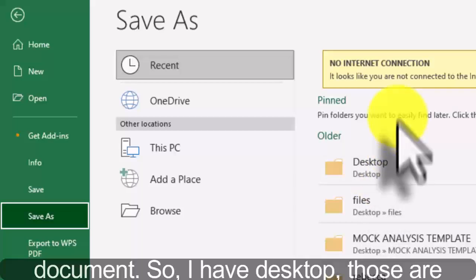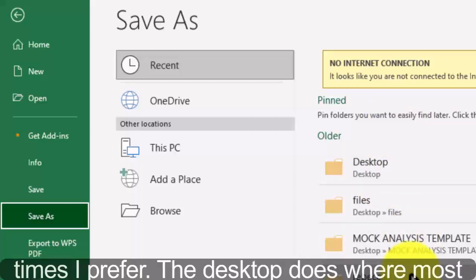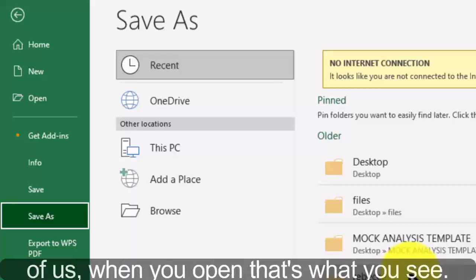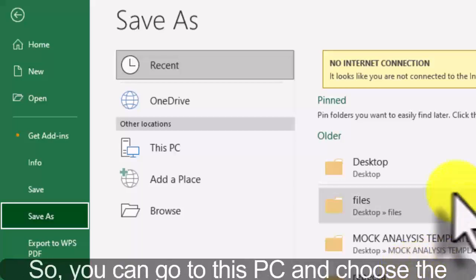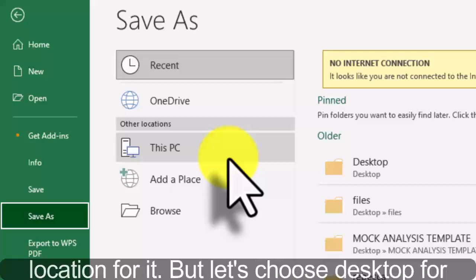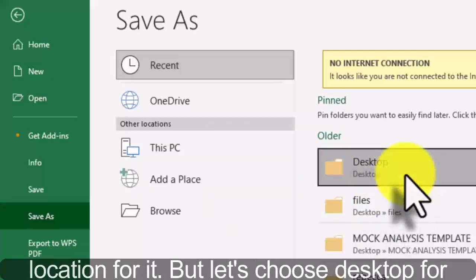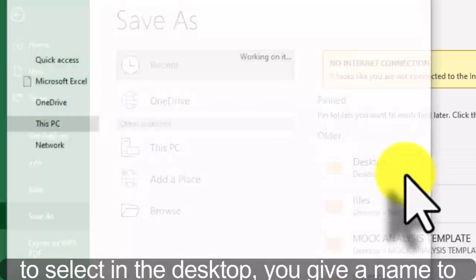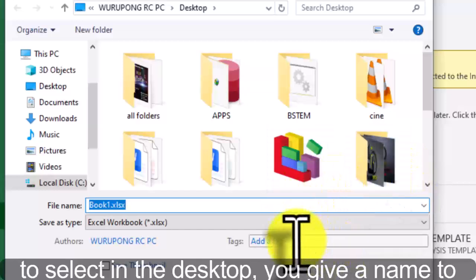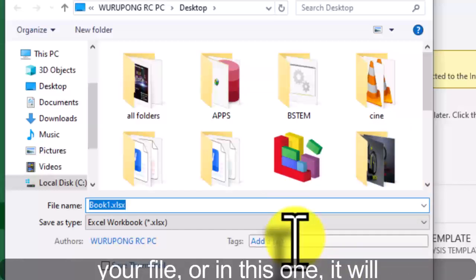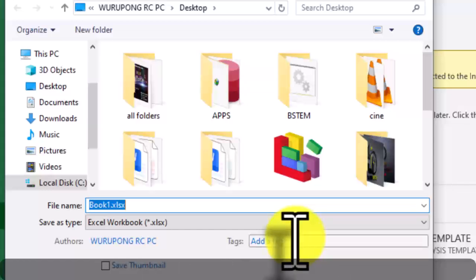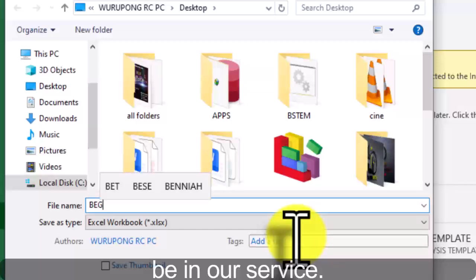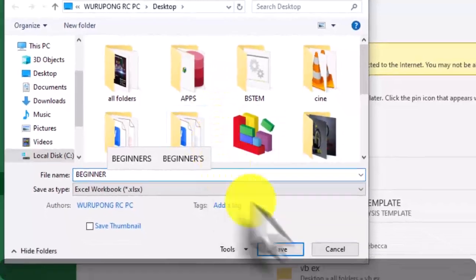So I have desktop. Most of the times I prefer the desktop. That's where most of us, when you open, that's what you see. So you can go to this PC and choose a location for it, but let's choose desktop for the meantime. So after selecting the desktop, you give a name to your file. So this one is beginner. Then I'll save it.